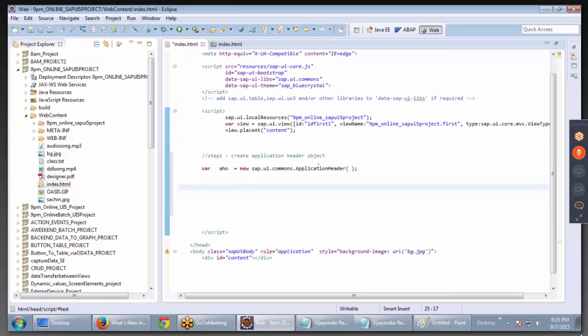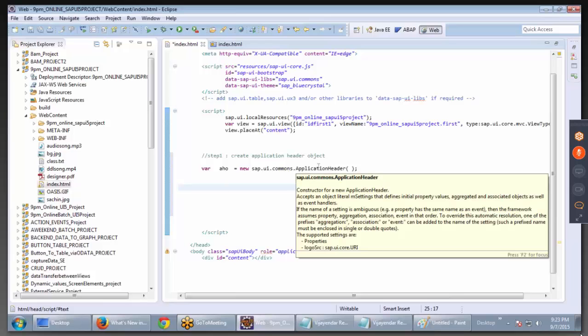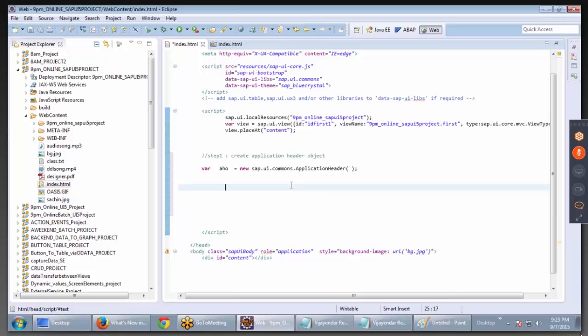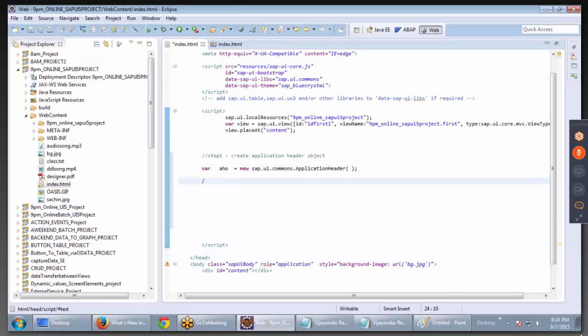As of now, I am not setting any properties and I'm not using events. We'll discuss properties and events in the coming classes. So at this point, according to step 1, we have created an application header object. And according to step 2, you can access methods on the object.